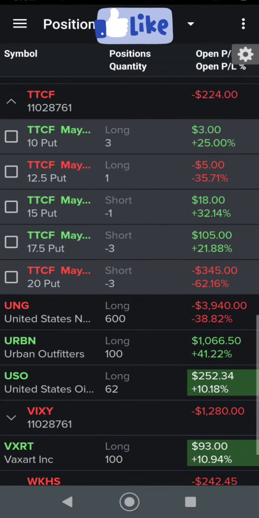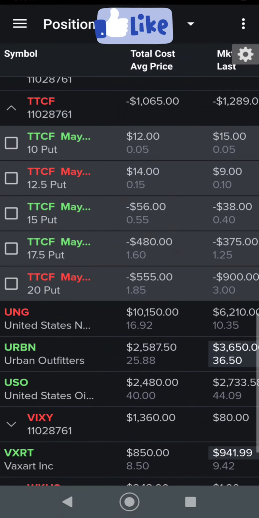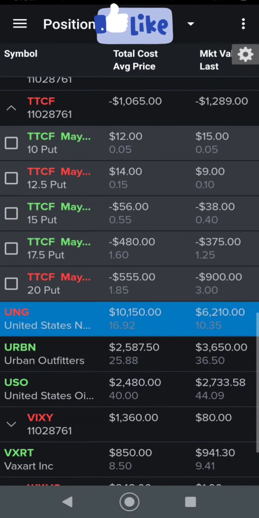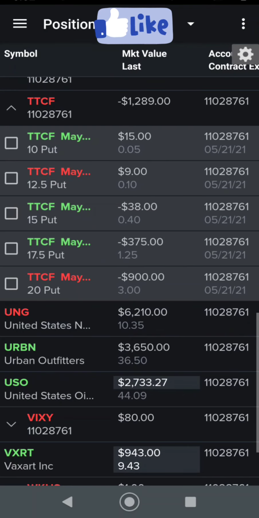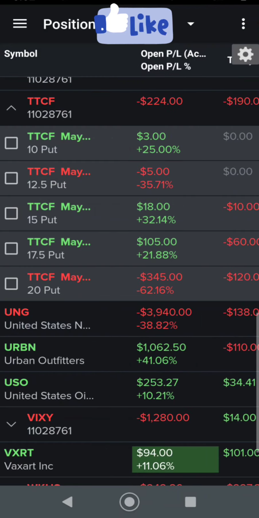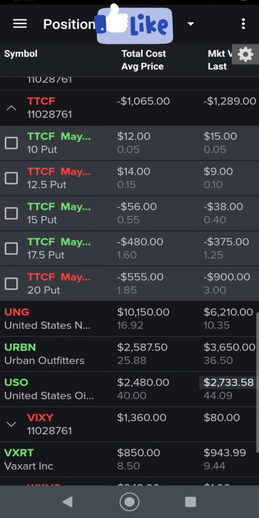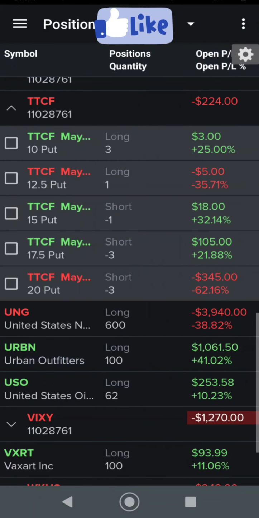So you see I have some TTCF, right? I sold some puts and I did a little spread on them, okay? And TTCF is up, it's down. Actually, I don't even know. I can't really tell because it doesn't give me the actual price of TTCF here. All I have is options. I don't have any shares that are long or short or whatever in this account. So it's kind of interesting. It's an interesting dilemma to have.